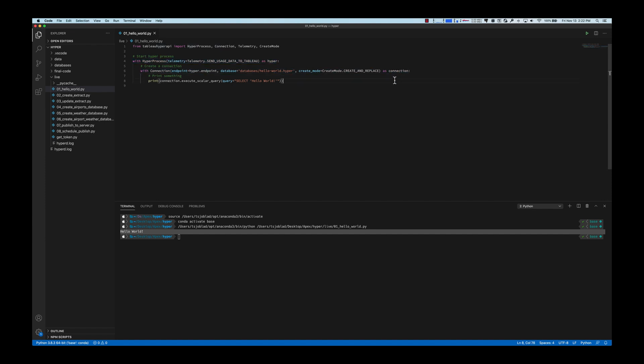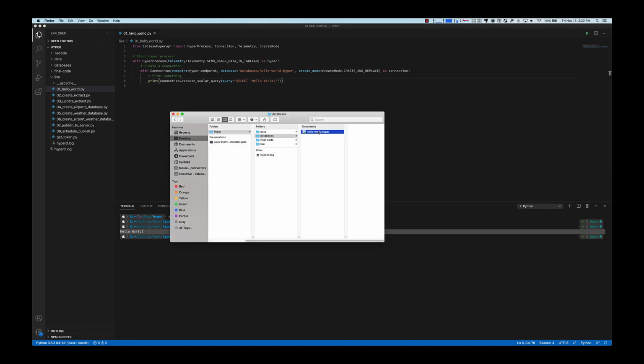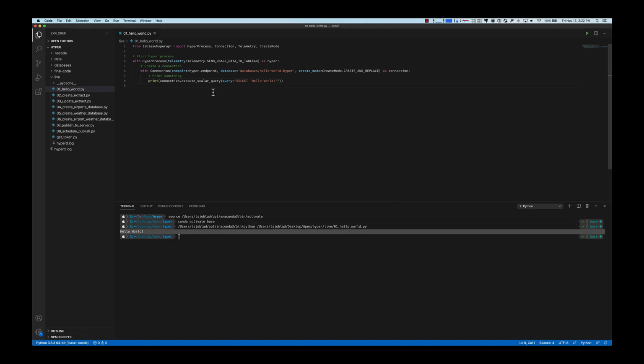So again, you can connect to multiple instances of Hyper files. You can have multiple connections, but in this case, we created a new database. If we came over here, we can see this hello world hyper. Not going to be a lot of data in it, but we now have the ability to use HyperSQL, execute queries against it, and see the results of it, right?